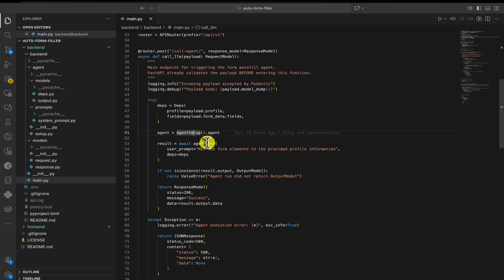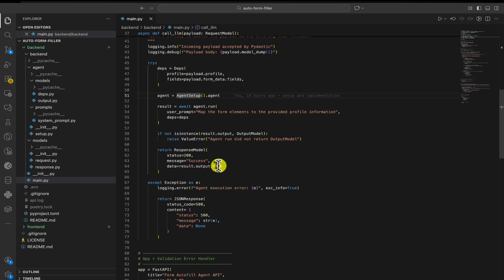So the agent runs and then returns a response. It must match the output model. If it doesn't, then we throw an error. Then if it matches, we just return the output. So that's basically the backend. It's just simple and straightforward.